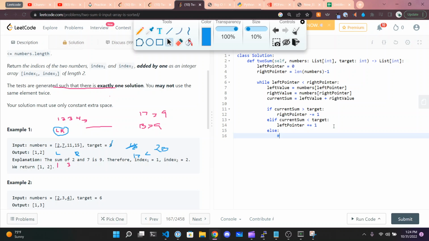And then otherwise, else, this is the situation where our current sum is equal to target. So if the code gets to this point, we know that our current sum is equal to target, so we can just return what they want us to return, right? They want us to return an array of the indexes of the values that added up to our current sum. So we're going to say return left pointer, comma, right pointer. This is how you can return an array.